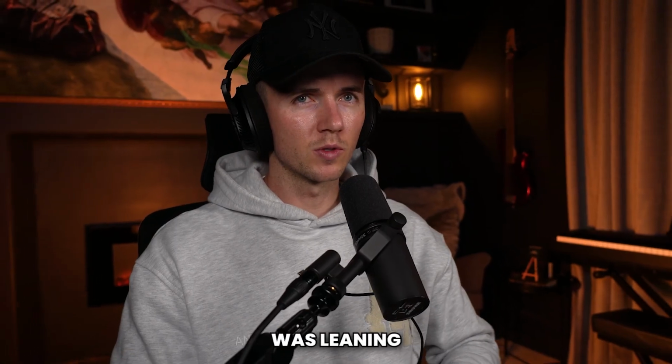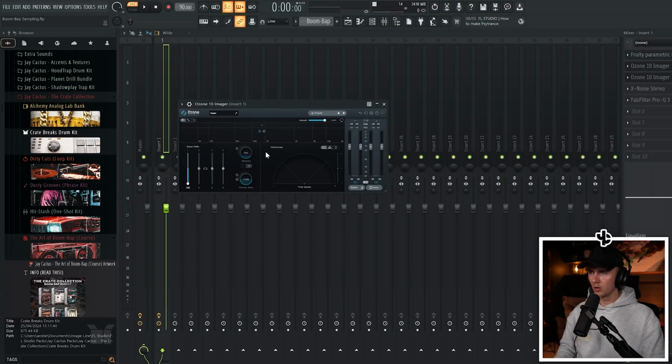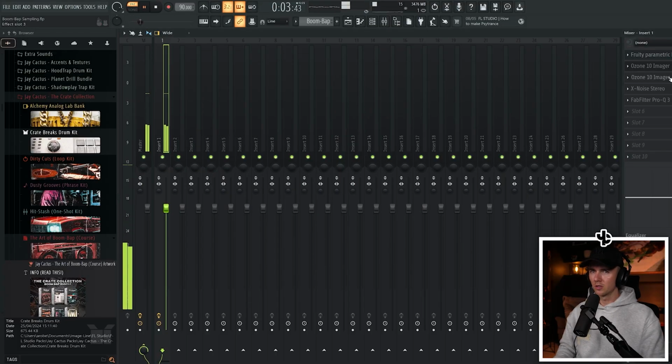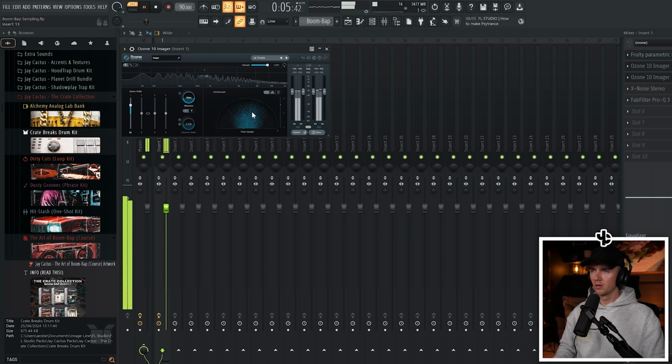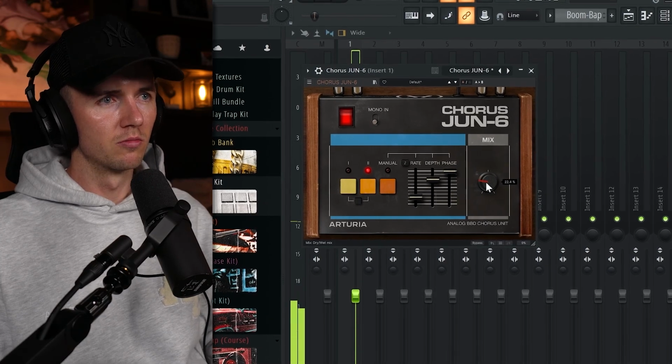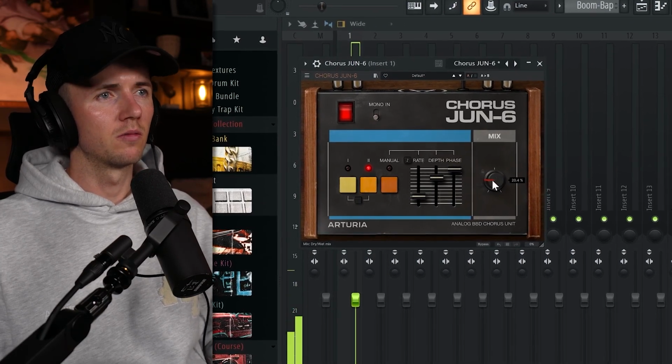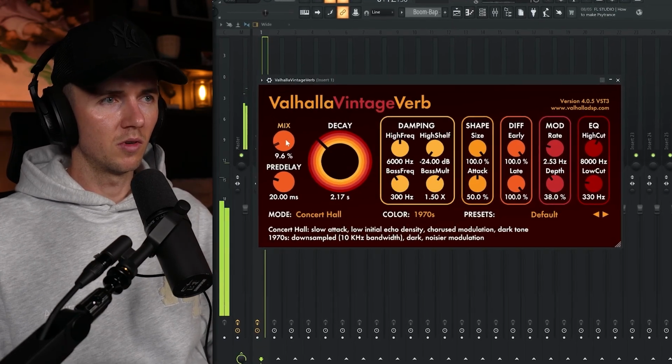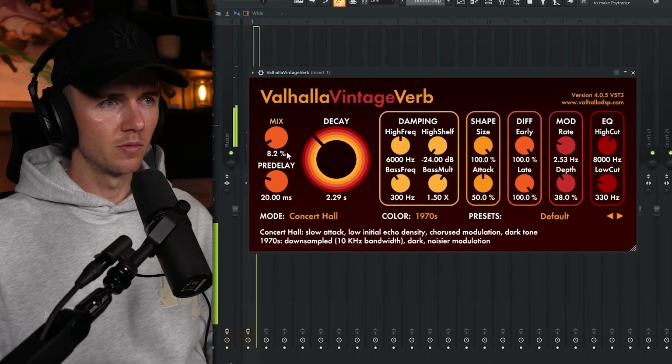I also thought the sample was leaning too far to the right, so I just pulled up Imager and made it mono. And then I added another one and spread it. So now it's still stereo, but it just felt more balanced. I might just throw some chorus on it too, just to give it some texture. And then the last thing will just be some reverb.